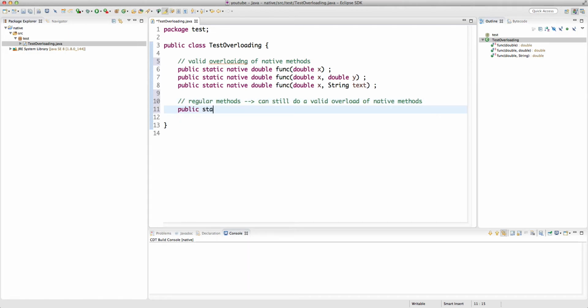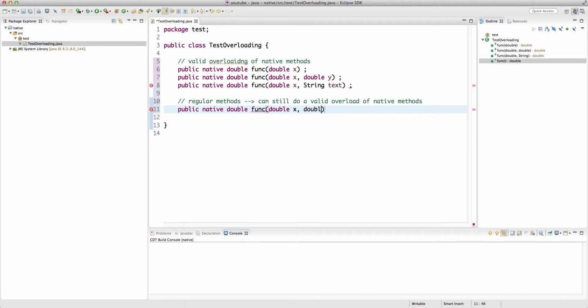So public static native double, and for simplicity let's remove the static for now so that we can instantiate the class and use this method. And then func, and let's say double x, double y and double z. Okay, so the Java compiler happily allows us to, okay, this one shouldn't be native. So this is a regular Java file, and this is a non-native, regular method, right? And the class is not abstract, so this is not abstract.